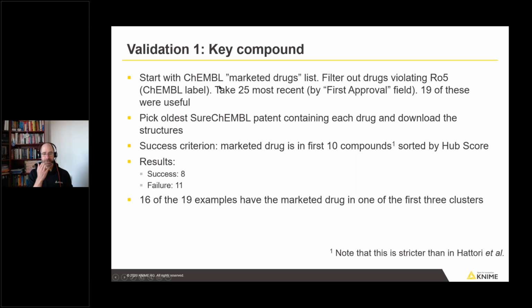So what I did is I started with the ChEMBL list of marketed drugs. I removed drugs that violated the rule of 5 using a ChEMBL label, just so I don't have anything that's huge, so something smaller. No biologics, please, no peptides. I take the 25 that were most recent, and then 19 of them ended up being something that I could work with. Then I did a SureChEMBL search.